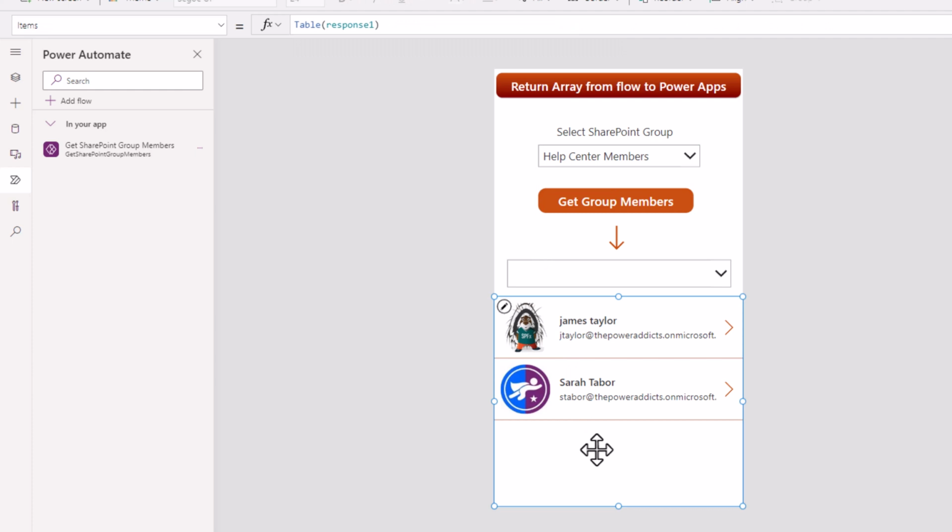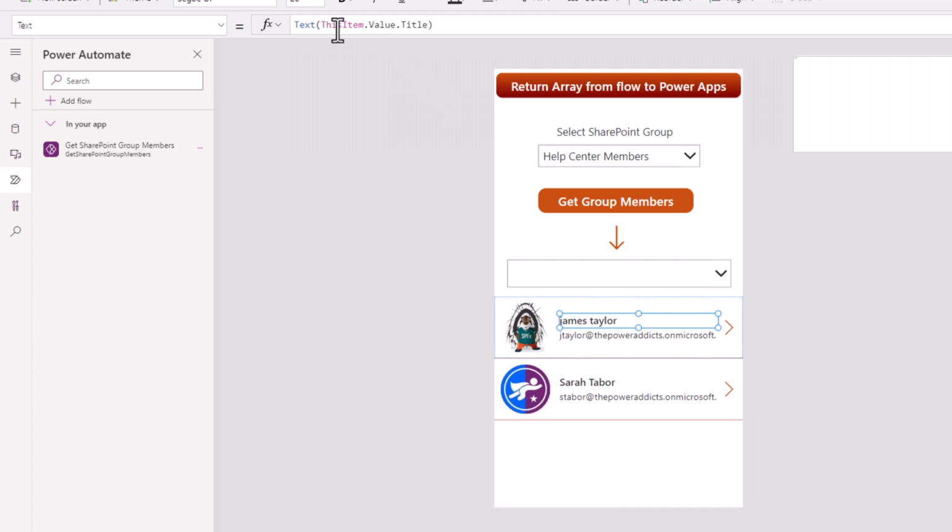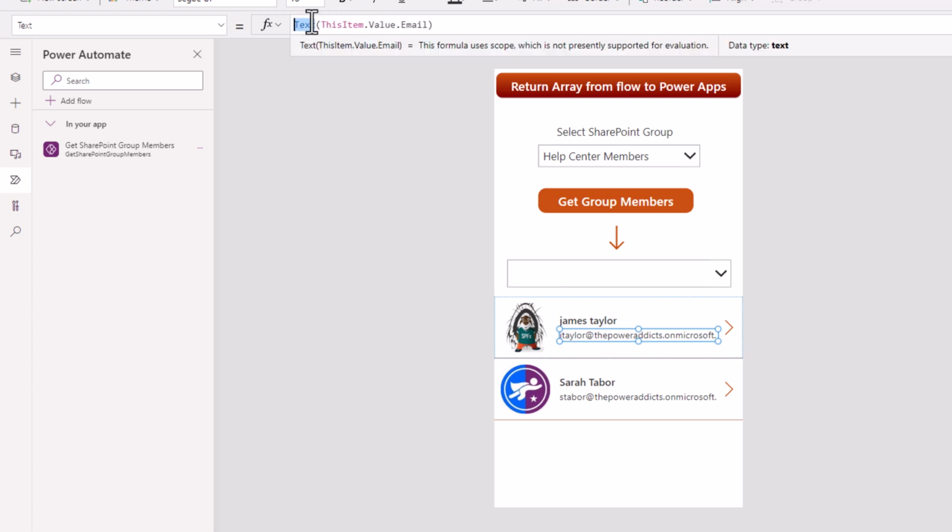This variable is what I'm transforming here to a table because I know it returns me an array of data. Of course, it will give me untyped values, but in my gallery, I can then use that same concept of typecasting it back to its original values. Name is of type string, so I used Text to get it. Email is of type string, so I used Text to retrieve its value.